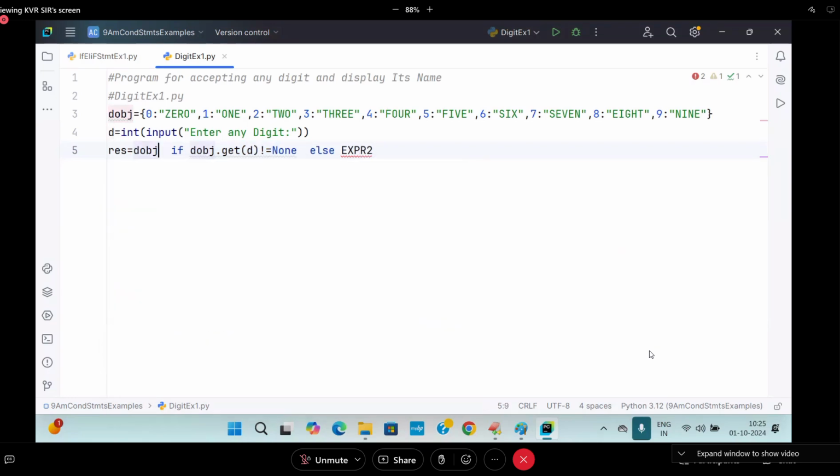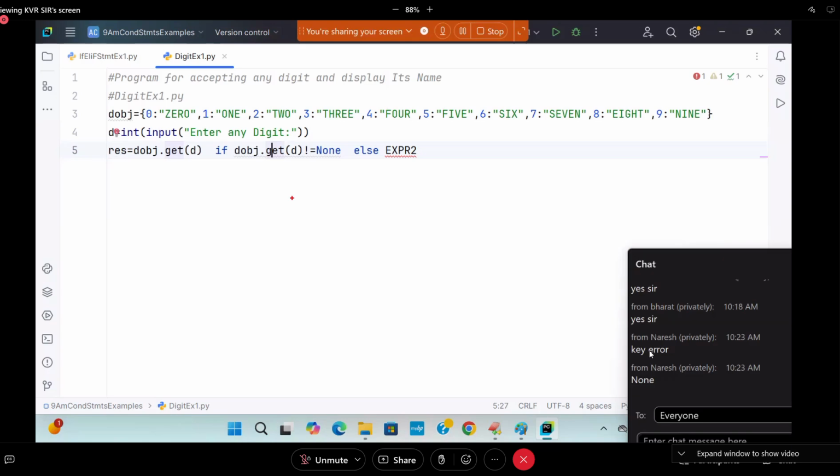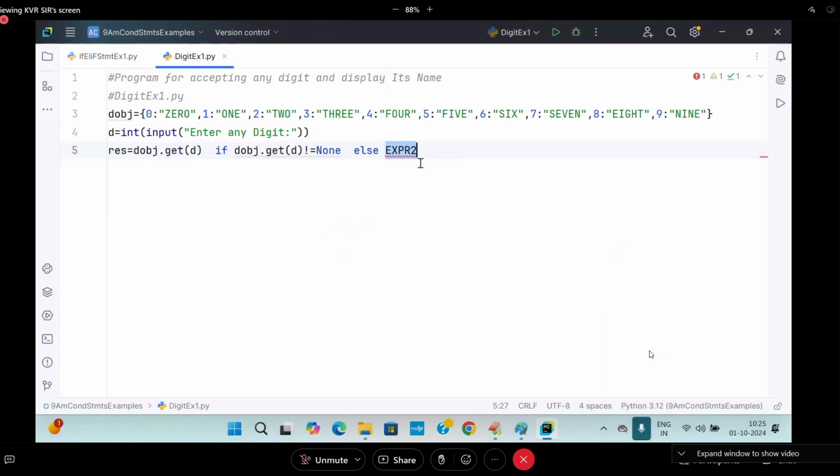If you have studied this, you will know the answer; otherwise nothing will come. dobj dot get of d will give you the value stored in res. If I enter the value 123, not equal to none, yes, true. It will come to which place? Expression 2. Expression 2 means what will I write? 123 is not a digit. What is 123? I have written a beautiful condition.